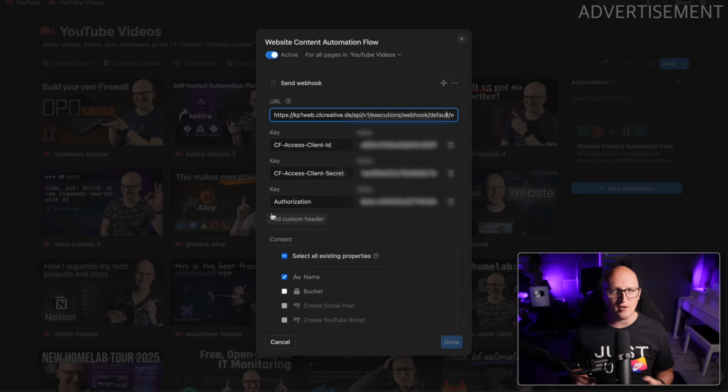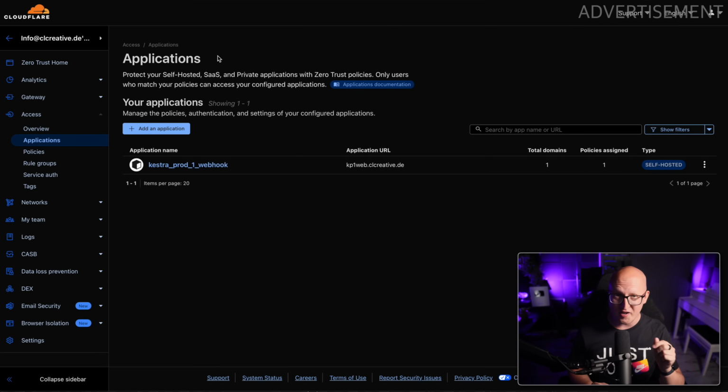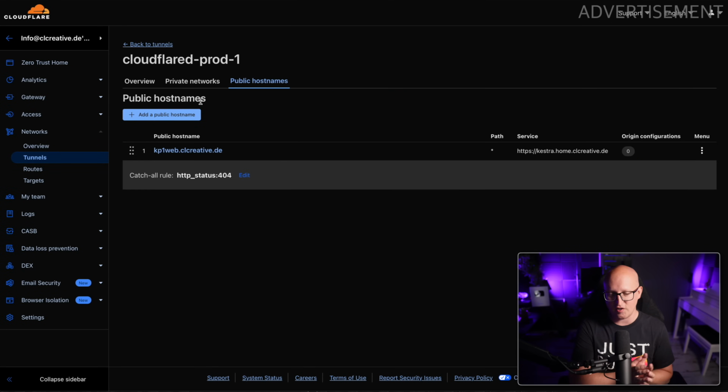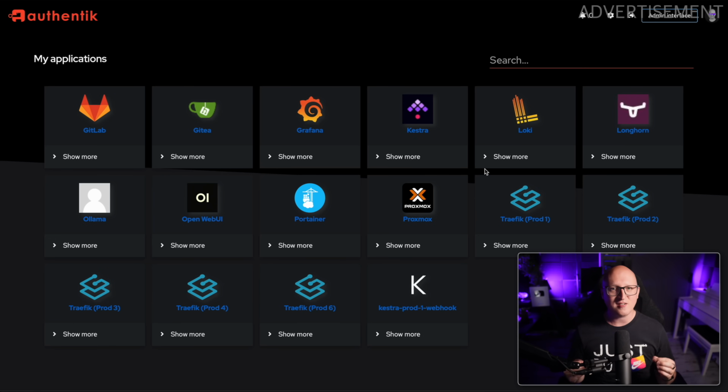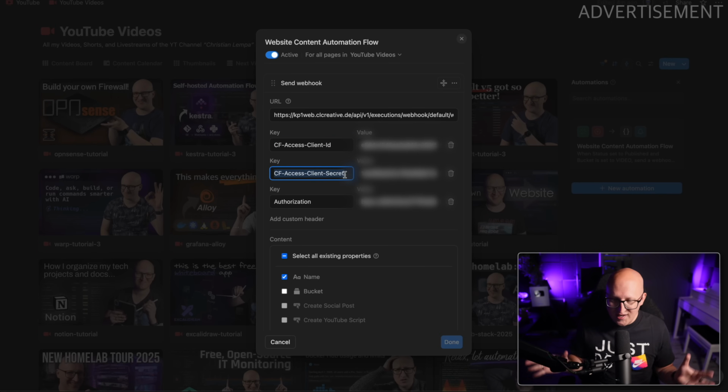One challenge I had to solve here, because Kestra is running in my local network that I, of course, don't want to expose to the public internet without any security or authentication, I also needed to add two authentication credentials, one for the Cloudflare Zero Trust, so the Cloudflare tunnels that I'm using to securely connect to my local network, and a second one to authenticate to the Kestra platform via my Authentik service. In Notion, you can just easily add these authentication credentials as custom headers. By the way, I've also done separate videos about Cloudflare Zero Trust and Authentik, so if you want to learn more about authentication in your home lab, you can also watch these videos.